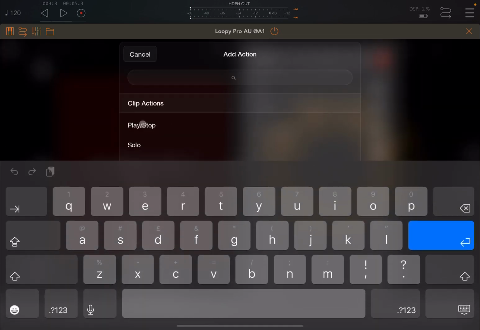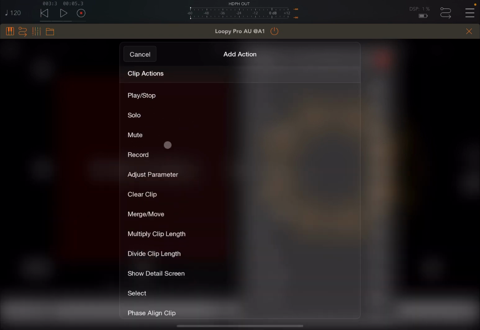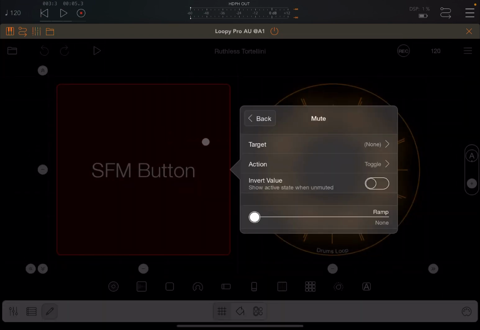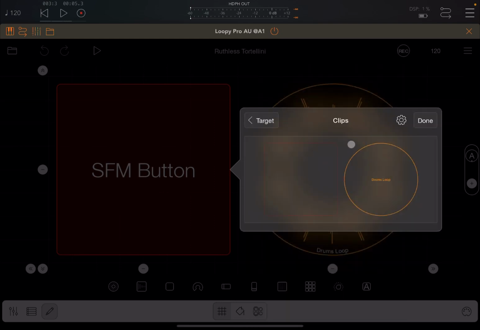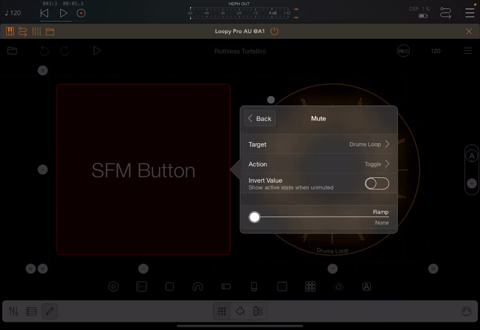We have already seen the play and stop. We have already seen the solo. Next, we have muting. So when you select mute, you have the standard settings. First of all, the target. So you click where it says none. We are going to select the top one for now, which is specific clip. We have only one, this orange one, so we're going to select it. Next, we go back to target and then back to mute.